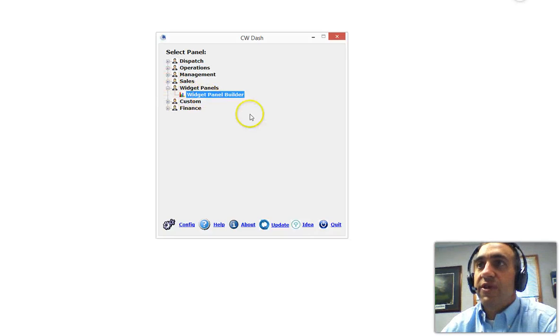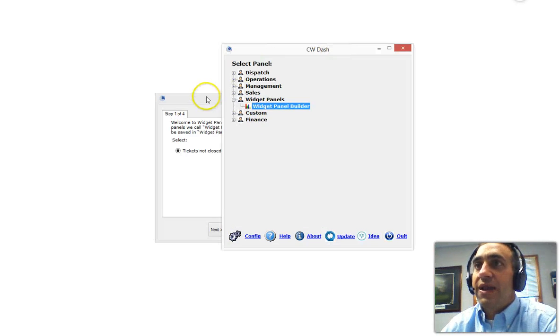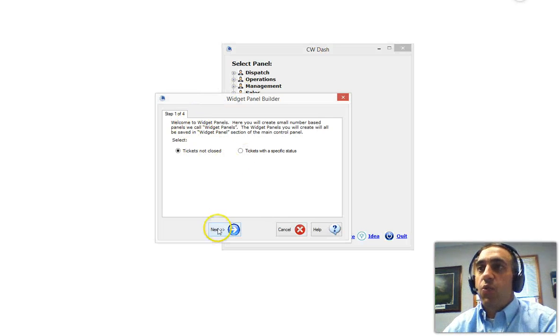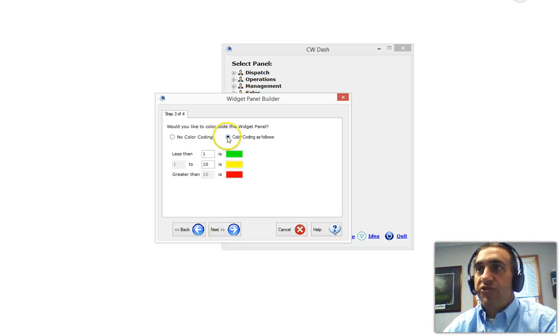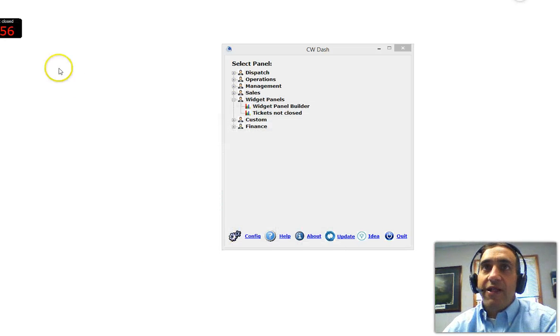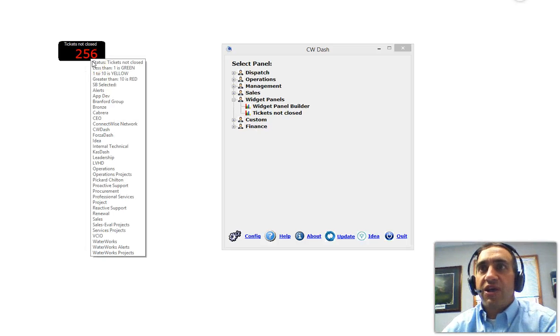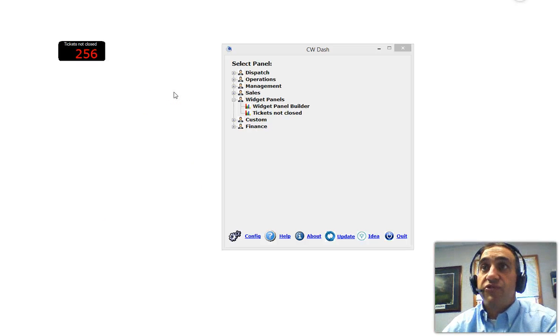Something new we've added recently is widgets, where you're able to go in and actually create a widget. I'll create a widget for tickets that are not closed. I'll choose all the service boards. I'll choose a coloring system that's here, give it a name, and create this widget that's up here. It's right here. You'll notice when I pass the mouse over it, it gives you the breakdown of what's in it. And you can create as many of those as you'd like.